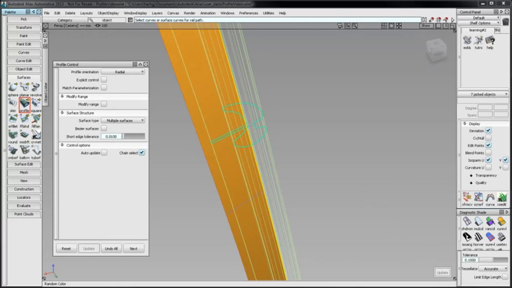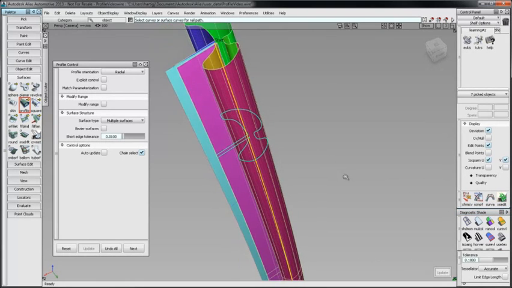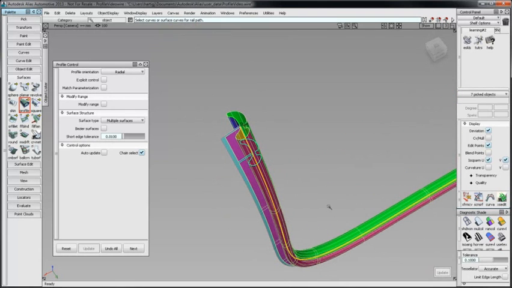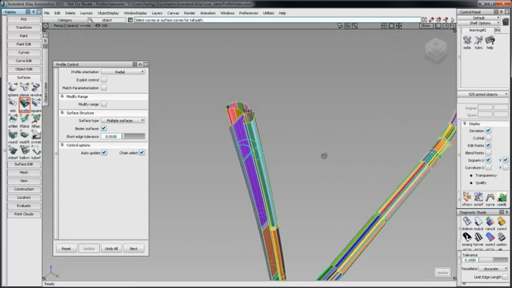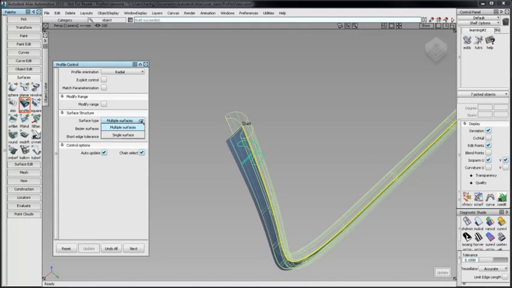In surface structure there are several options. Multiple surfaces creates a separate surface for each curve in the profile section, and the surfaces are grouped. Bezier surface is only available when multiple surfaces is selected. If checked, each surface will be Bezier. Bezier patches are single span and their maximum U direction degree is set through explicit control. The default is the degree of the rail path. Single surface builds the entire profile sweep in one surface.